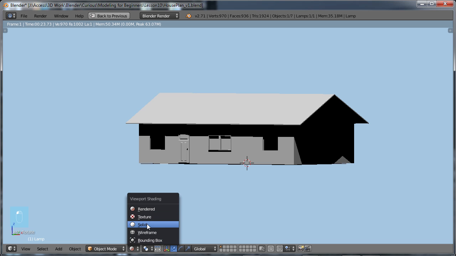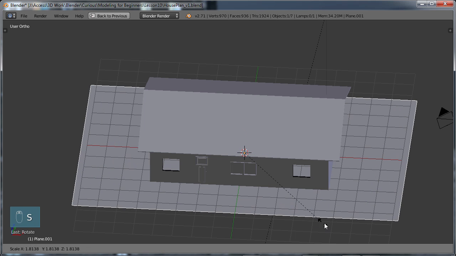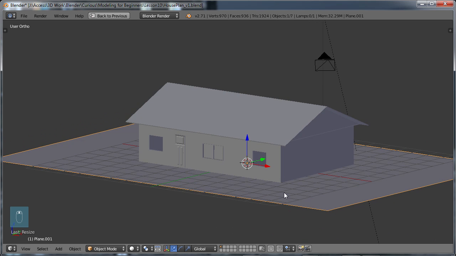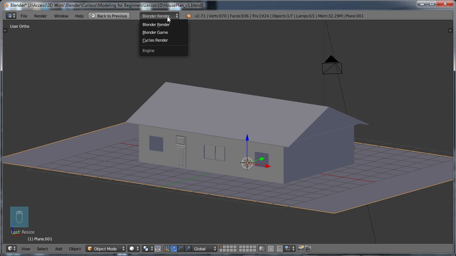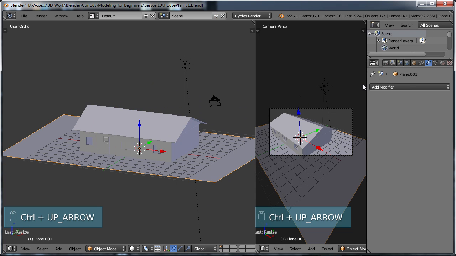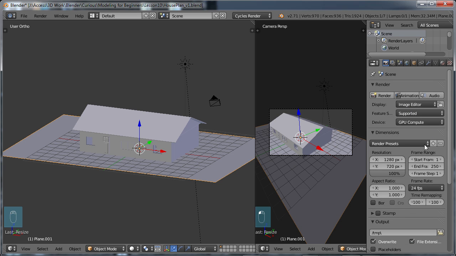I'm going to go back to solid view. Go ahead and take this plane and S scale it, just so we'll have something that the light can bounce off of. Another thing that we can do is change from Blender Render over to the Cycles Render engine. And Control up arrow, let's look at our render settings real quick. It's going to change this over to GPU.